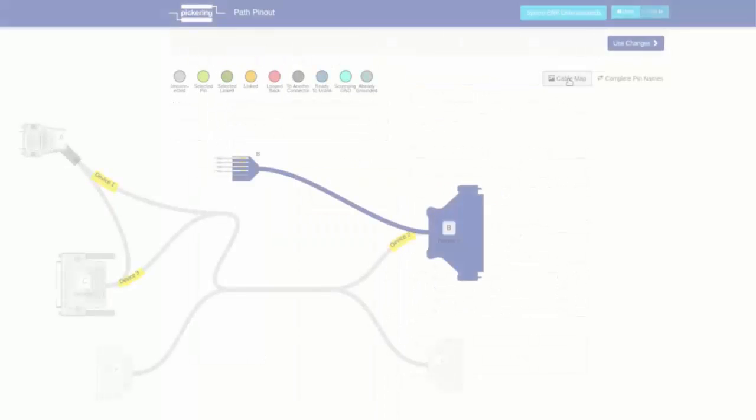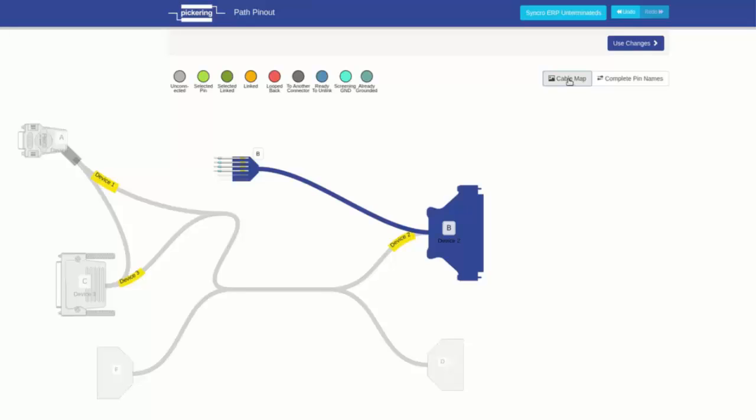Throughout the whole of the linking process, the cable map button can be clicked to show a map of the cable and which path is currently being linked.